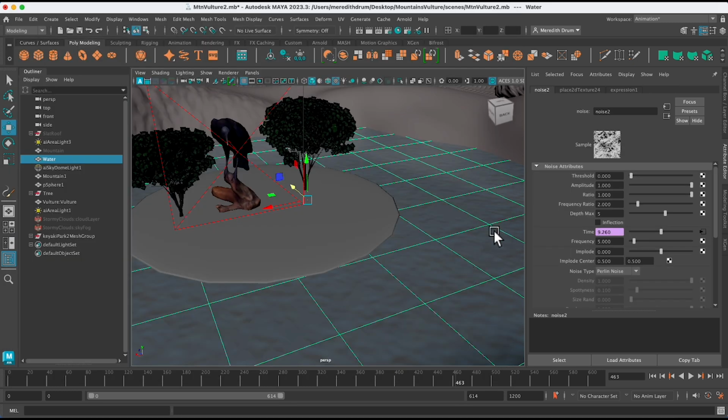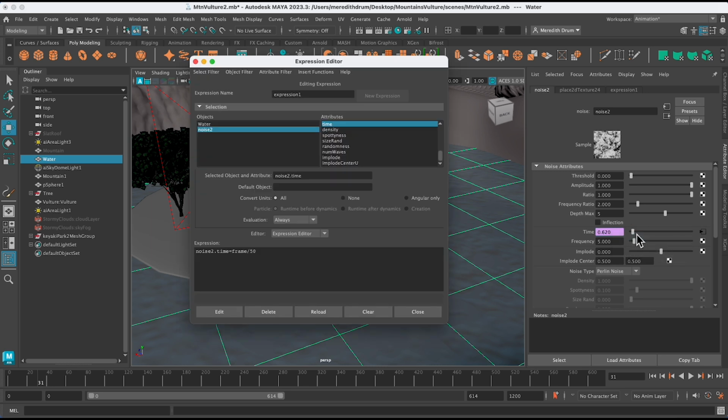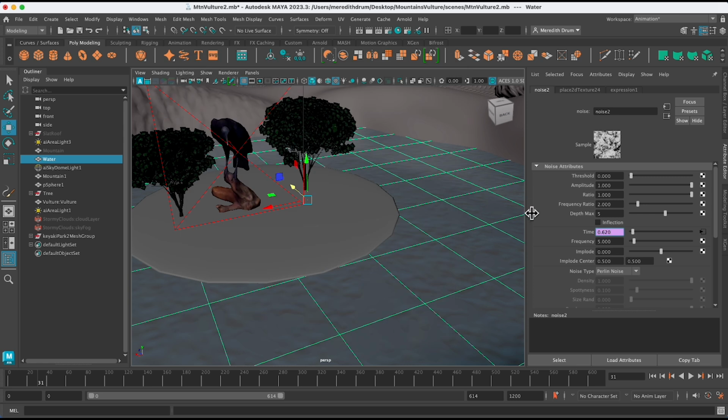Okay, so the way I make this move like that is I change the time here. So let's take a look inside here. I applied an expression, so let's go to edit expression, and you can see what I did is, this is already set up for you, but you can just say frame divided by 50. Okay, so you can do equals frame divided by 50. So I'm just going to break that expression, and then I'm just going to say equals frame divided by 50, and then hit return.